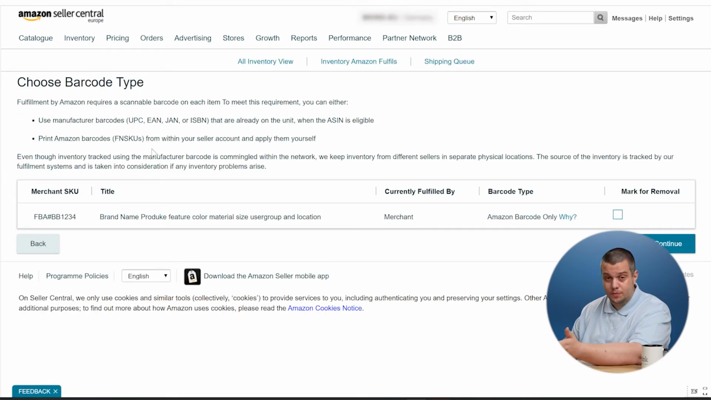Now we're here. Choose a barcode type. So since this is an FNSKU, we're just going to select Amazon barcode. We're not going to make it our own barcode. If you want to sell on multiple marketplaces, for instance, or you have an offline store as well, making a proper barcode right now is of course an option.